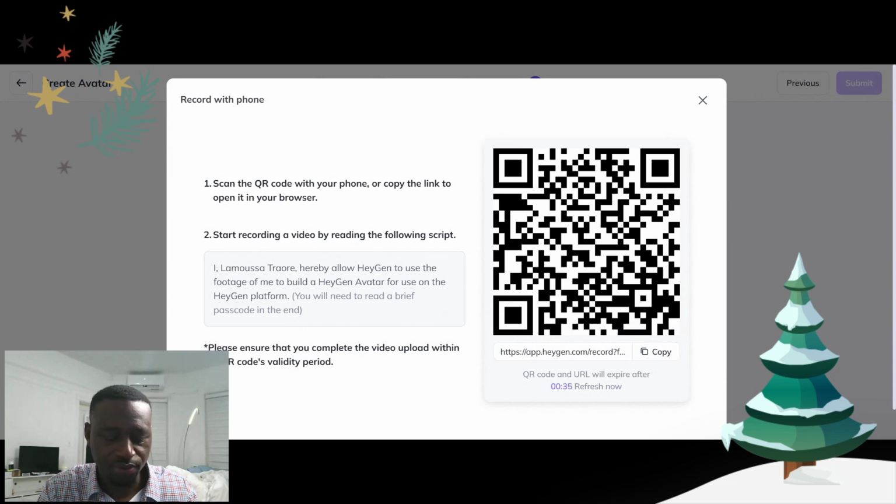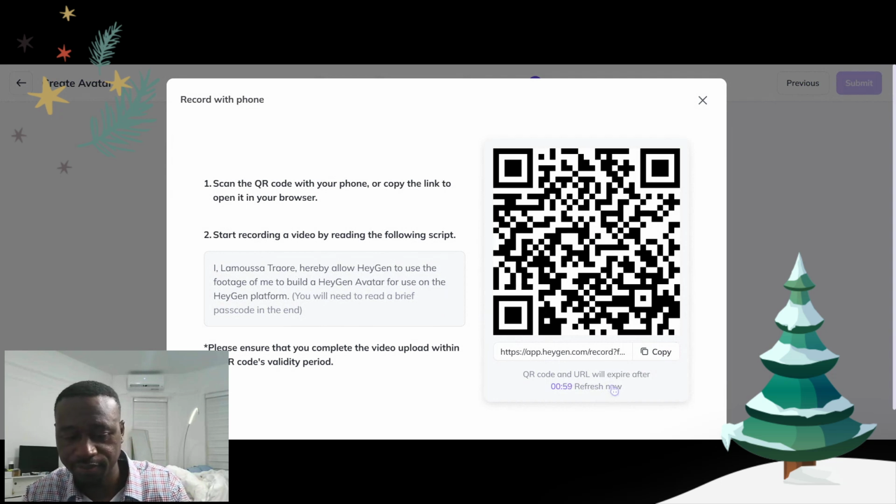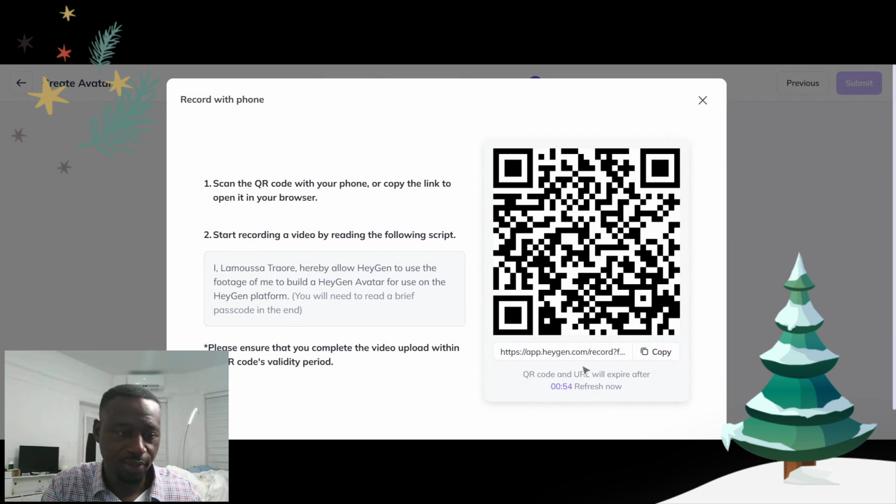Heygen. Oh, this is not good. This cannot be good. This one is not good. I know this one is not good. I have to restart over. Ooh, this screen is not okay. Let's try it again. I need to retry this one because I stopped somewhere.